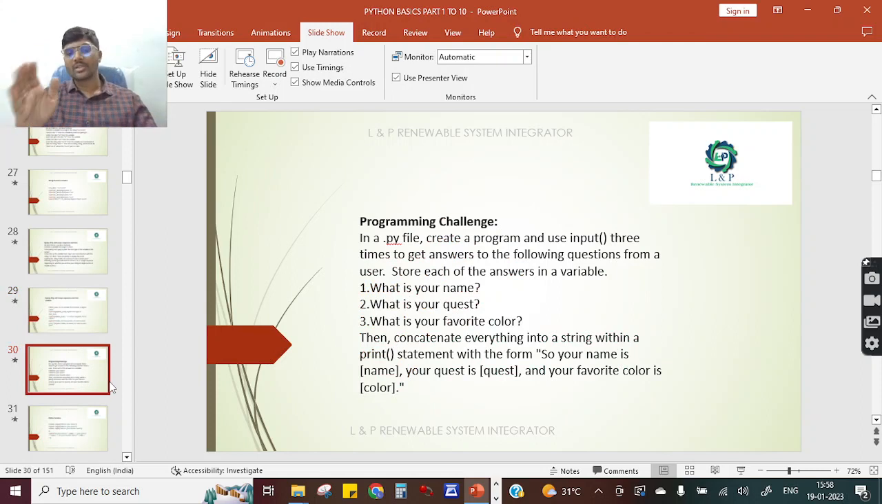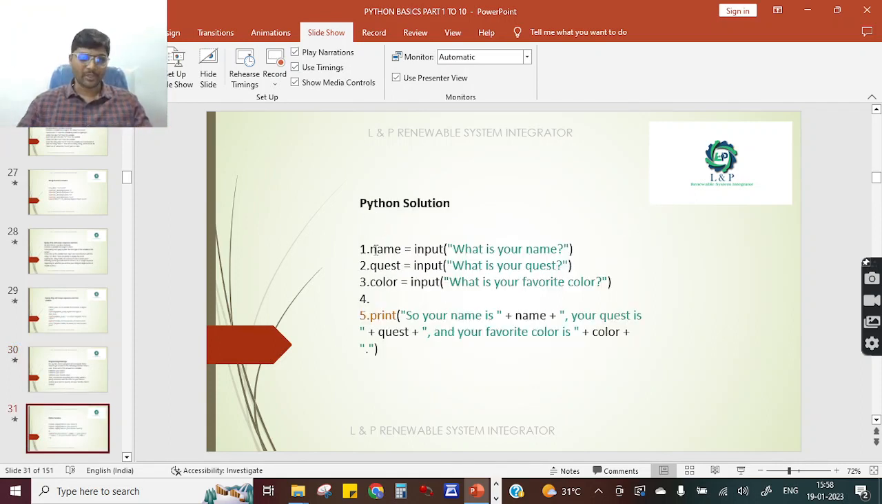Now we also have another programming challenge: let us store the answers in variables. It can be your name, quest, or favorite color. Then let us concatenate them into a single string. Using the print operation, let us print that statement. It means you mention your name, your quest, then your favorite color. So this is a solution for it.